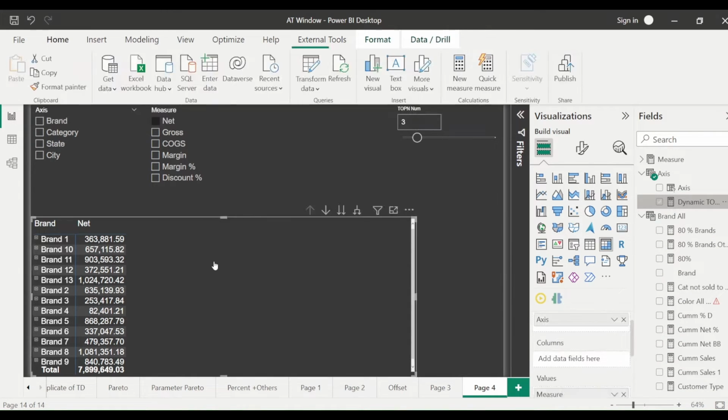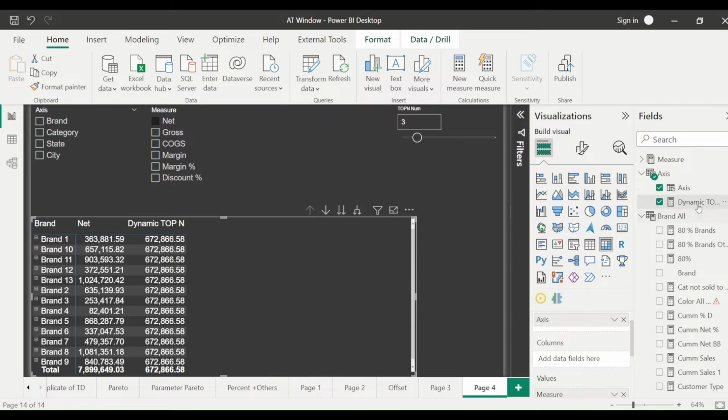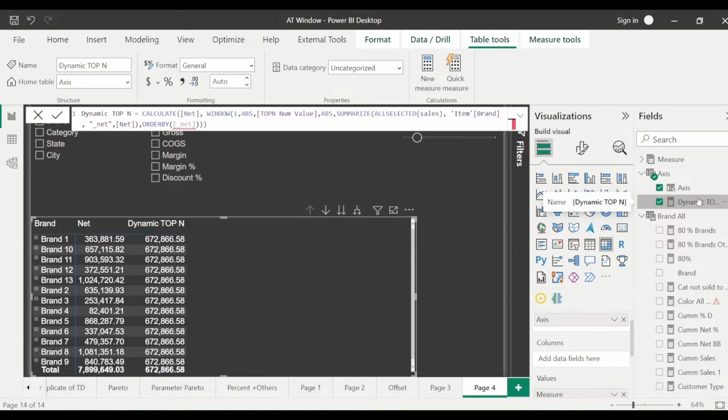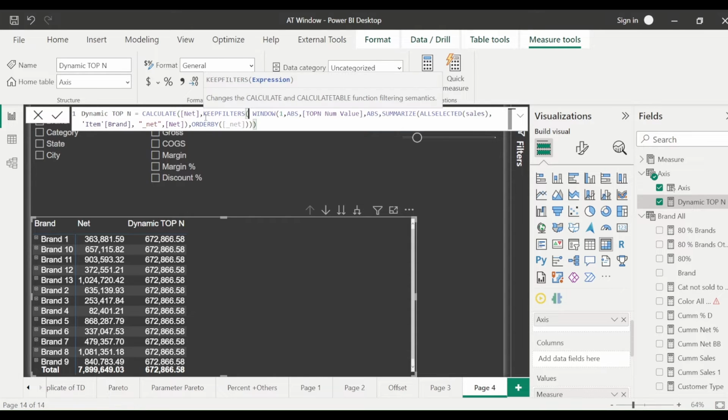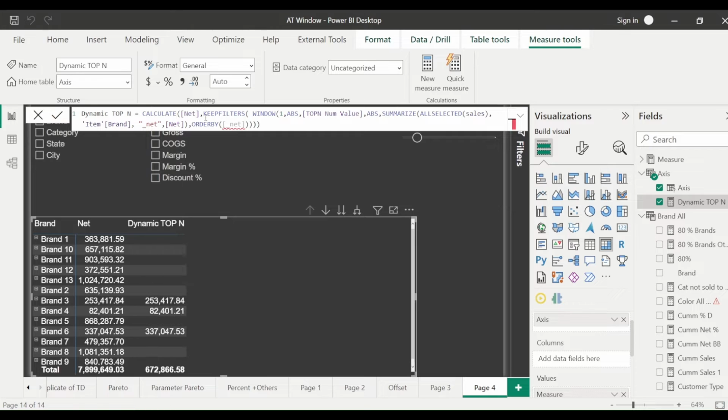So we bring in dynamic top n. Now this is showing some value which is basically different from this, because what is happening, it gives me the top 10 value. It doesn't filter the top 10. So to filter that, I'm going to use keep filters here. Once I use the keep filters, now it gives me top 10, and let me sort on the net.